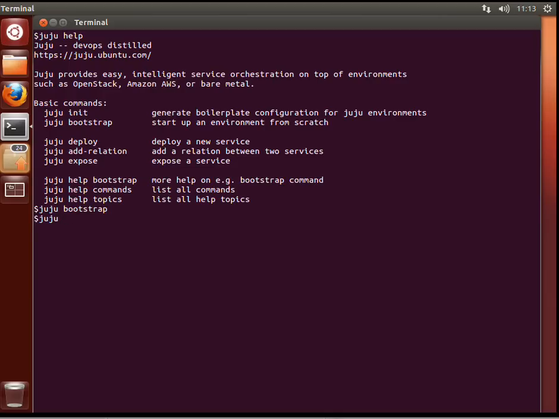We'll start out with something simple and deploy WordPress. Okay, so what's happening now is that Juju will fetch the charm for WordPress and then use that to create another instance in the cloud to install WordPress onto. This process can take a while, so you might have to wait a short while for this to return.